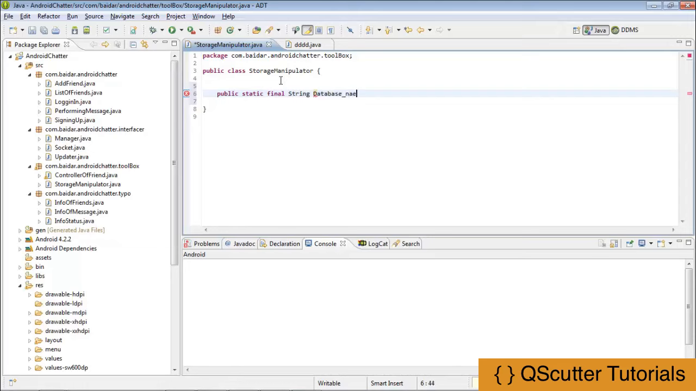DATABASE_NAME is equal to, and I'm going to give it a name like AndroidChatter.db. So this will be our database name. And public static final int DATABASE_VERSION, that should be 1.